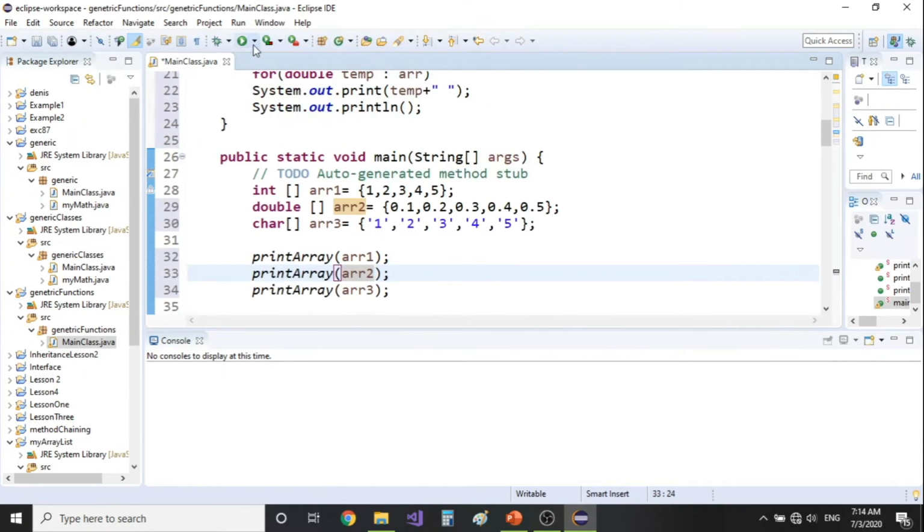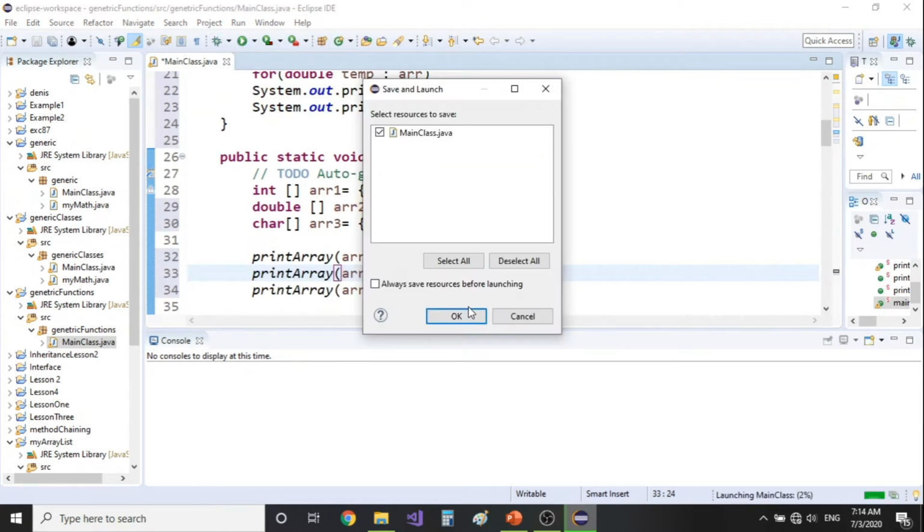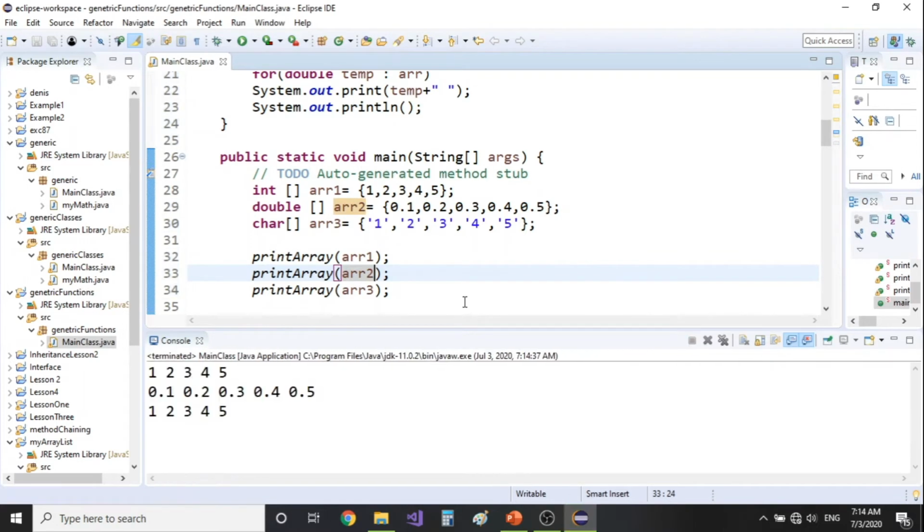And now I do have a case. I'm not using generic here. I'm having 3 overloaded functions to print an array. And as you can see here, I got everything printed normally.